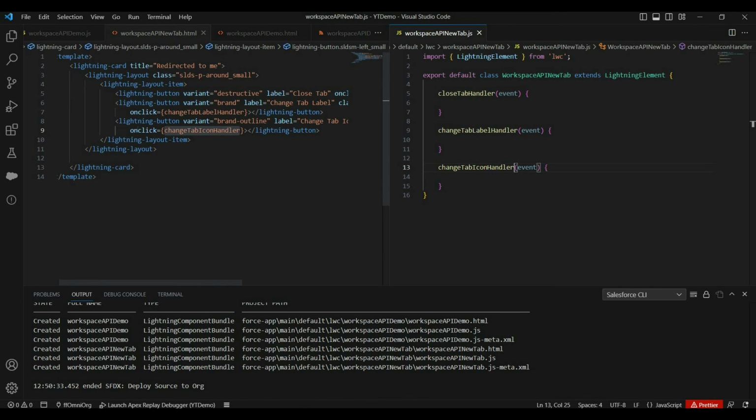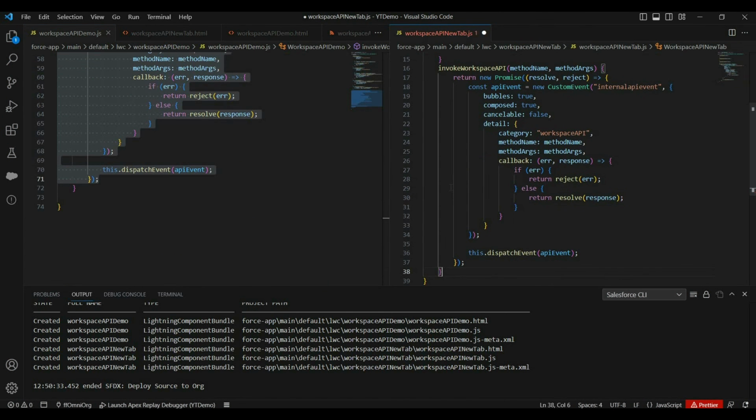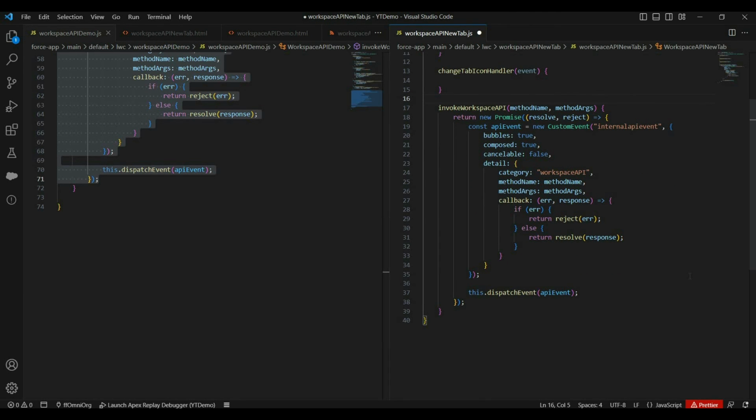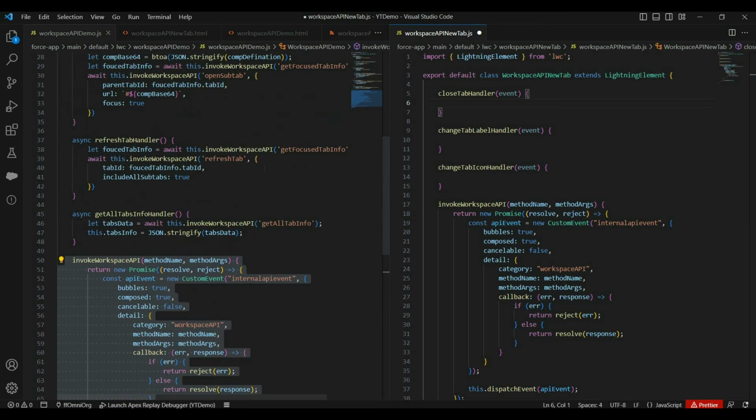Alright, so I have added 3 buttons here and also added an on-click listener and defined handler methods. Now let's first write code to close the tab. Again, that same code is required here to invoke Workspace APIs. So as of now I'm just copying and pasting that method here. But in real projects, I would suggest you create a utility module or reusable component, so this same method can be used across all the components. Okay, and now let's work on this close tab handler to close the open tab.